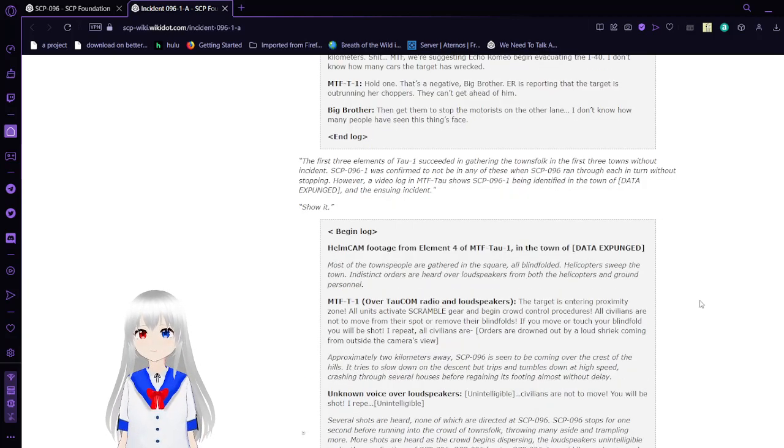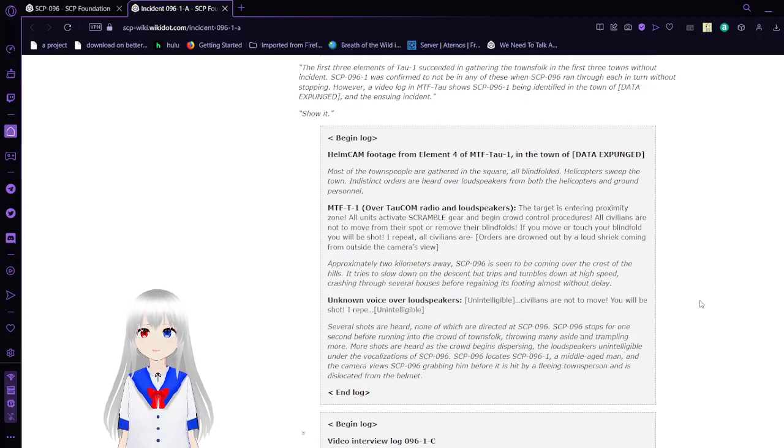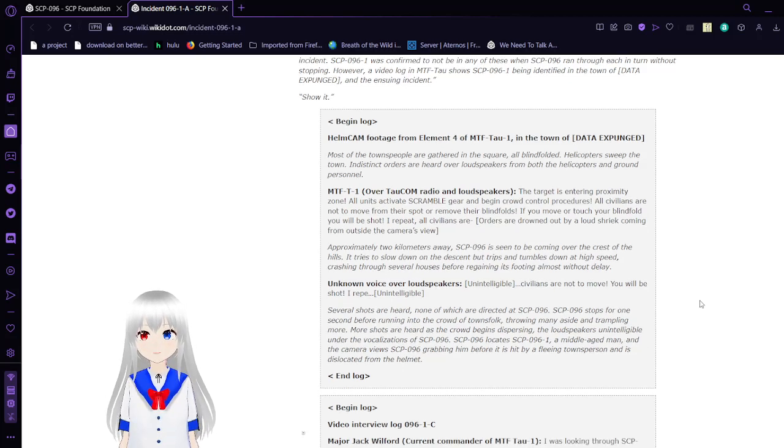End log. The first three elements of Tau 1 succeeded in gathering the townsfolk in the first three towns without incident. SCP-96-1 was confirmed not to be in any of these when SCP-96 ran through the street of each in turn without stopping. However, a video log from MTF Tau shows SCP-96-1 being identified in the town of Data Expunge and the ensuing incident. Show it.